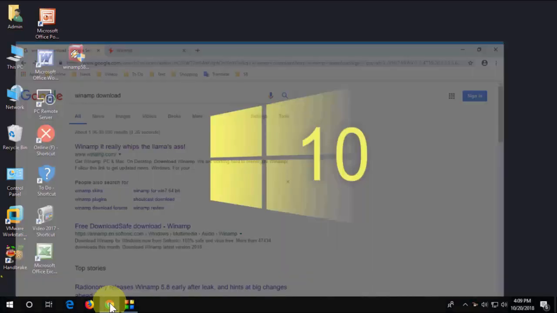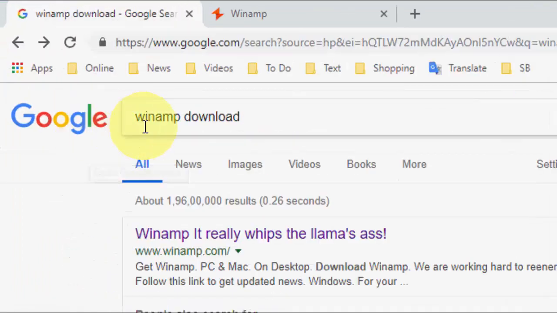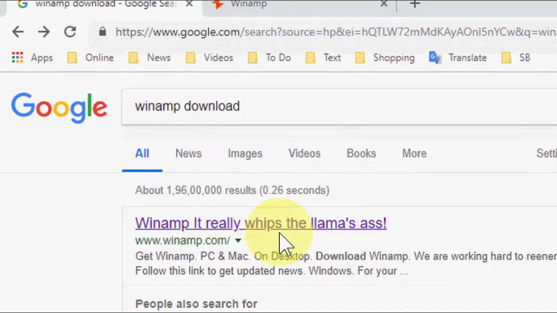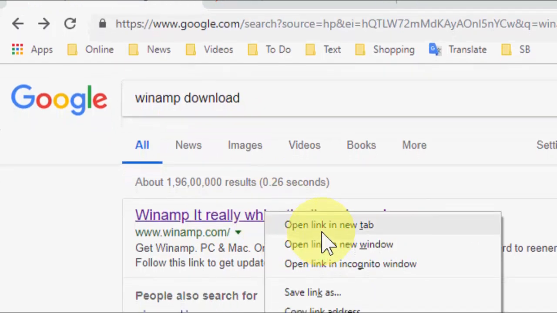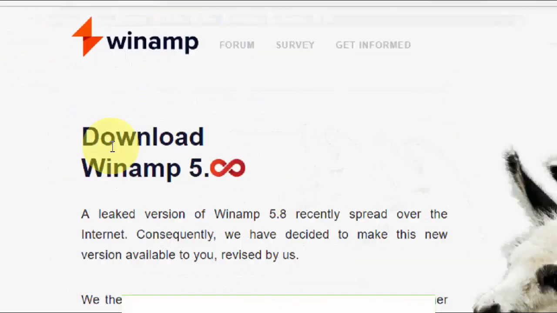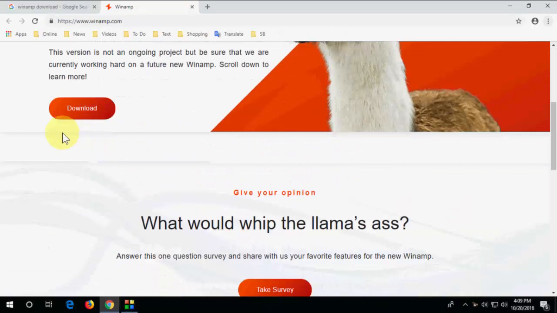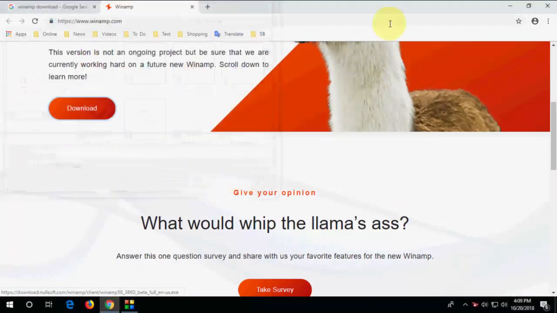So you just need to go to your browser, and in the browser open Google. In Google just type Winamp download and open this first link like this, and here you will get the latest version of Winamp, that's it, Winamp 5.8. So simply click on download here and save it.